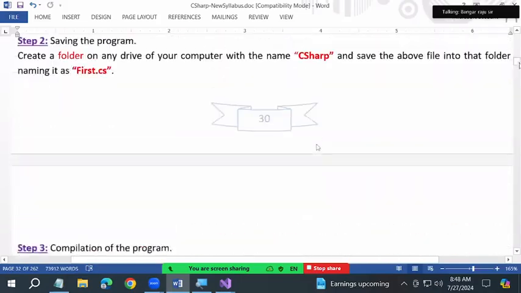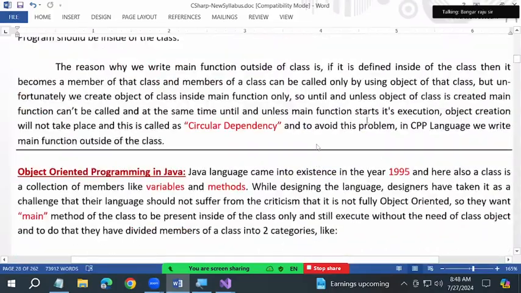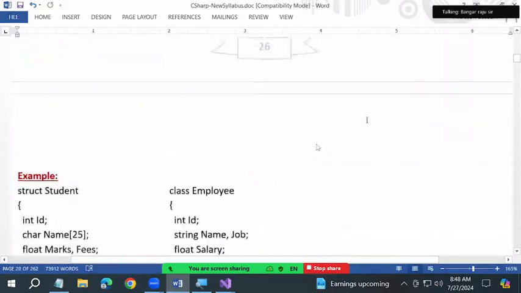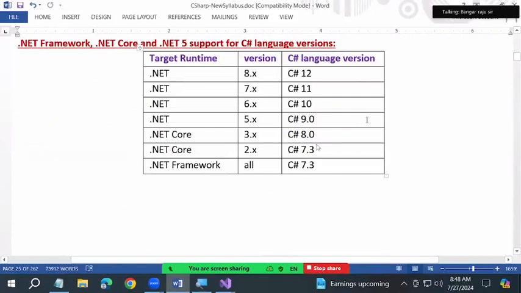You can see, before I started programming, I gave you the list of versions of C#. Do you remember? All the versions I gave you. Watch it. Target framework .NET 8.x, C# language version 12; 7, 11; 6, 10; 5, 9; 3, 8; 2, 7.3. For all the .NET Framework versions, the last C# version is 7.3.